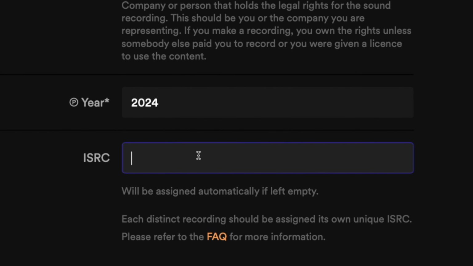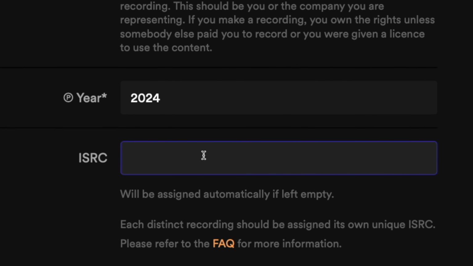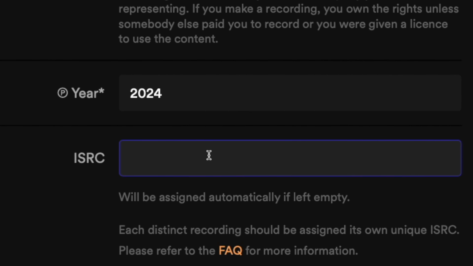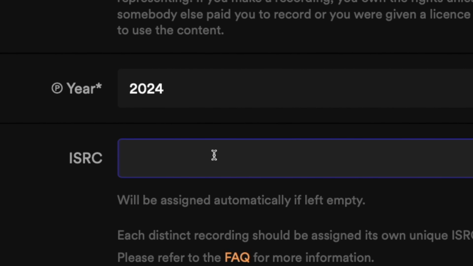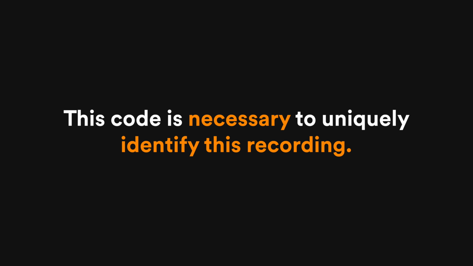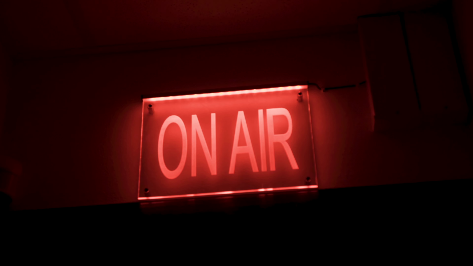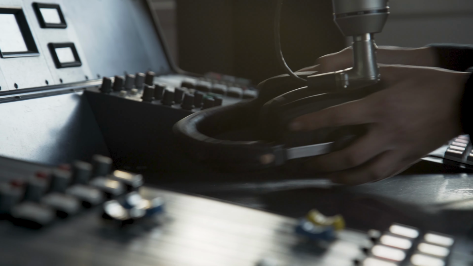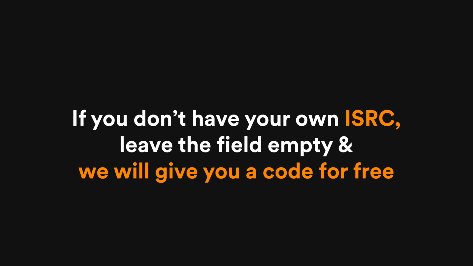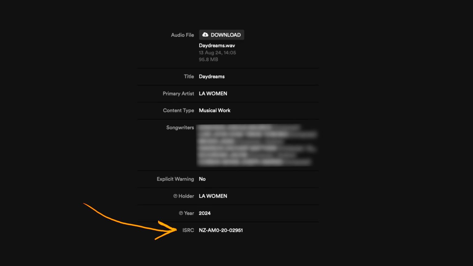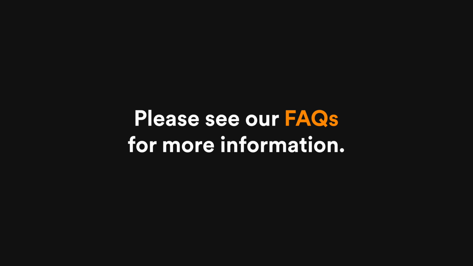If you have your own ISRC codes, enter them into the ISRC field. You must be a registered record label in the UK with the PPL to register your own codes. This code is necessary to uniquely identify this recording. For example, if a broadcaster plays this recording, they must pay for it. It allows them to look up who to pay. If you don't have your ISRC, leave the field empty and we will give you a code for free. Once a release is locked, you can come back and check the ISRC we issued in every track. Please check out FAQs for more information.